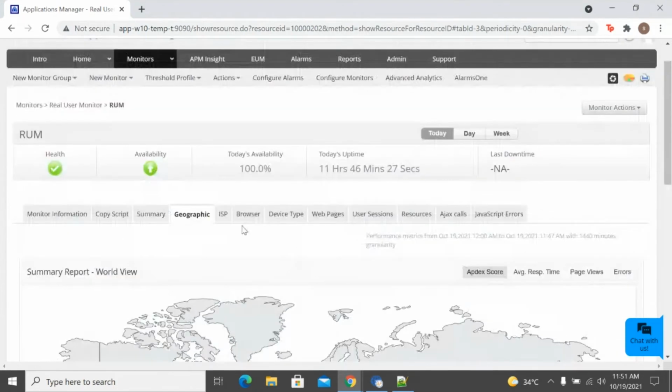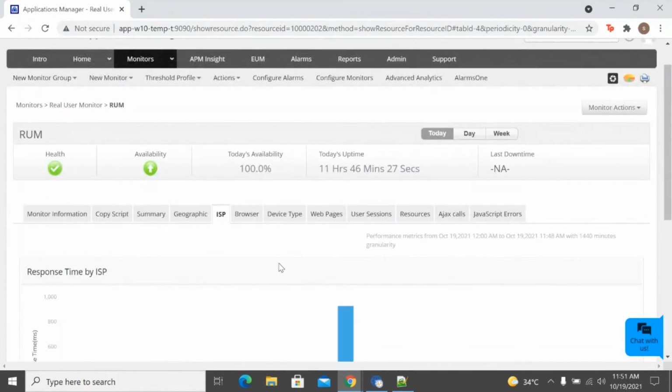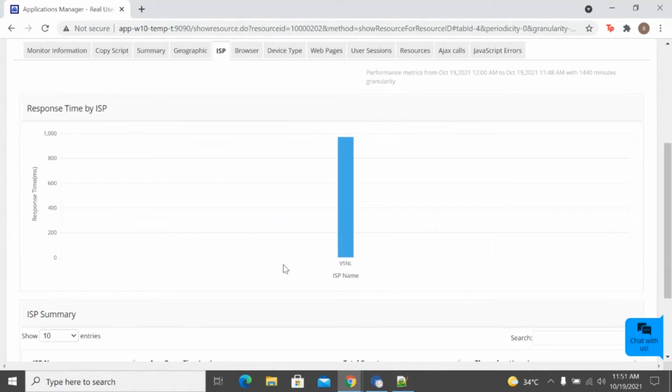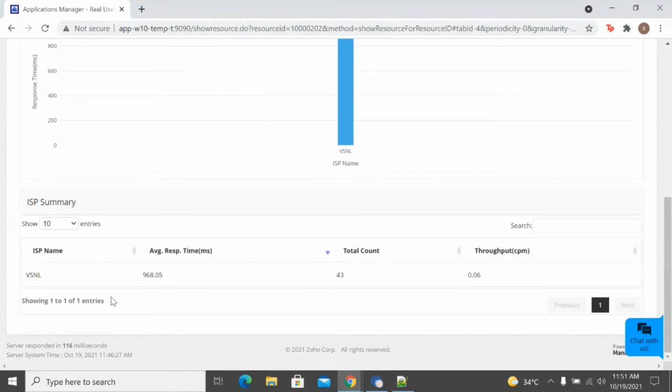ISP tab, in general, in Applications Manager, we do not show this data. So if you have any third party API, you can generate it and you can see the information under the ISP tab. So this is one of the ISP names, their response time, their count, and their throughput.